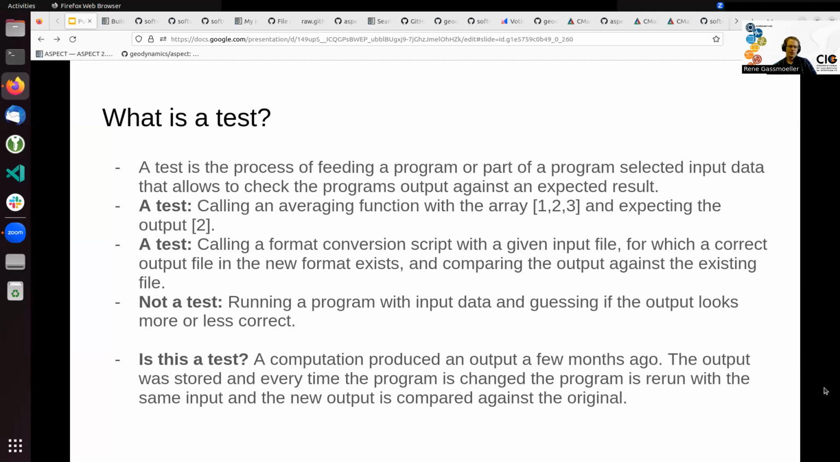Now, as a question, let's consider the following example. A computation produced an output a few months ago. The output was stored, and every time the program is changed, the program is rerun with the same input, and the new output is compared against the original. Would you consider that a test?